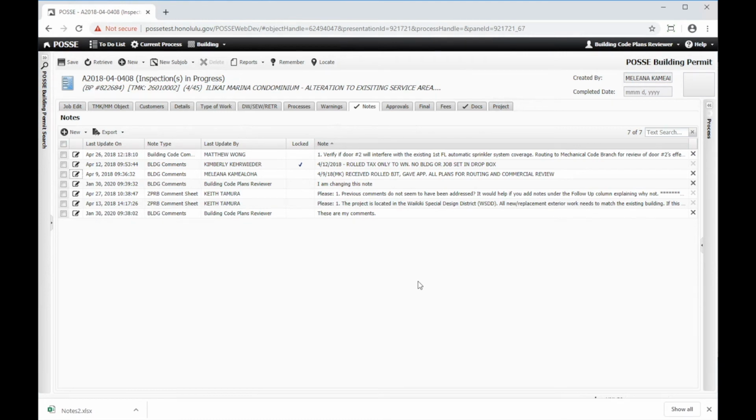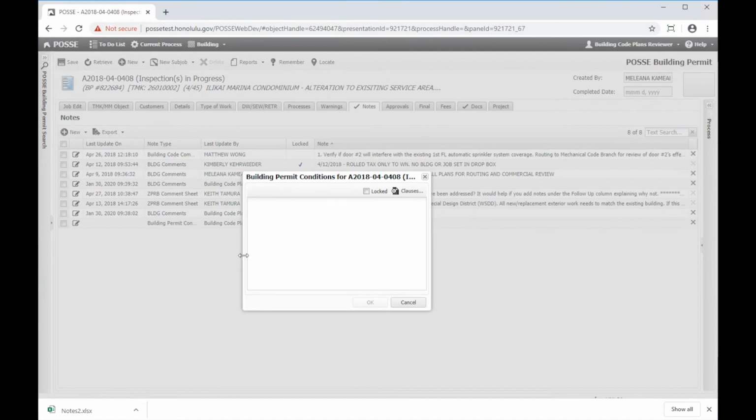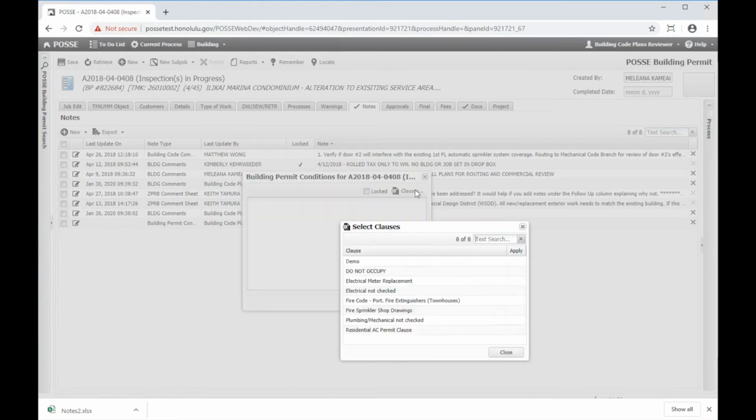The next thing that I want to cover is note clauses. Clauses are an easy way to insert a lot of text that you commonly use in your notes. So for example, I'm going to enter a new note, and we're going to do the building permit conditions. Now you'll notice with this note that we actually have a clauses option available here. This is because these have been predefined for this note type.